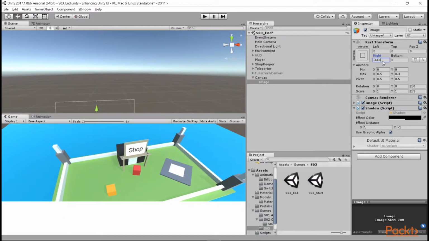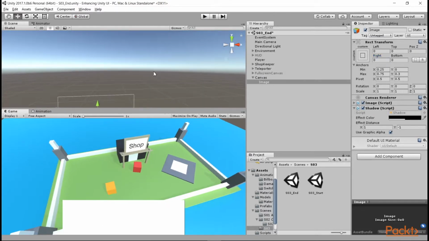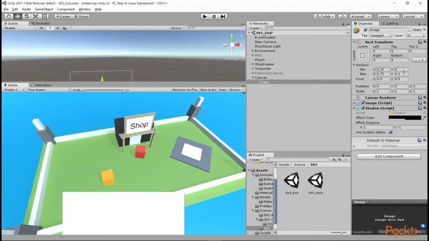Of course, this also works with the x values. If we set the min and the max to 0.25 and 0.75 respectively, our image will always take up half of our screen and be centered. Keep in mind that we have to reset the offset values on the rect transform whenever we change the anchors. If we set the y values to the same, we can have an image that will be centered in the y-axis as well.